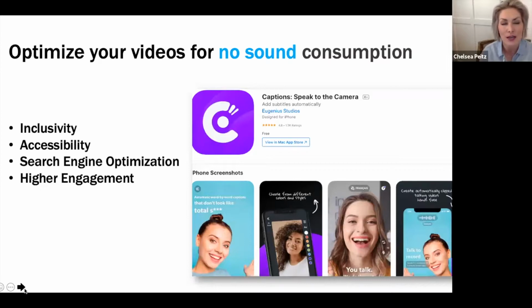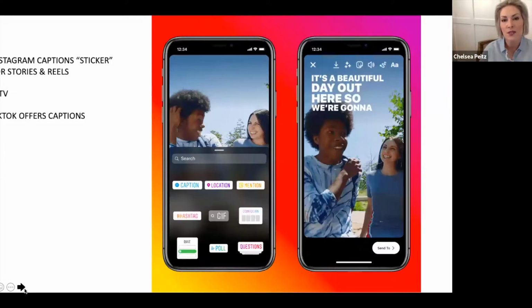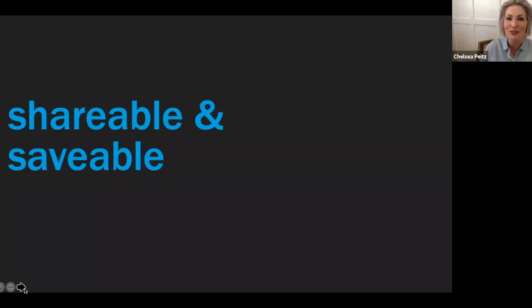Also, captioning. Now, hopefully, all of the platforms are going to start adding closed captioning as a default for any type of video, but until they do, you might want to check out one of the many apps that can help caption your videos. The one that I happen to use is Captions, Speak to the Camera. But again, you can pick any one that works easily for you. If you're using Instagram Stories, Instagram Reels, IGTV, or TikTok, the good news is there are already built-in captions there. Please make sure you're using them.